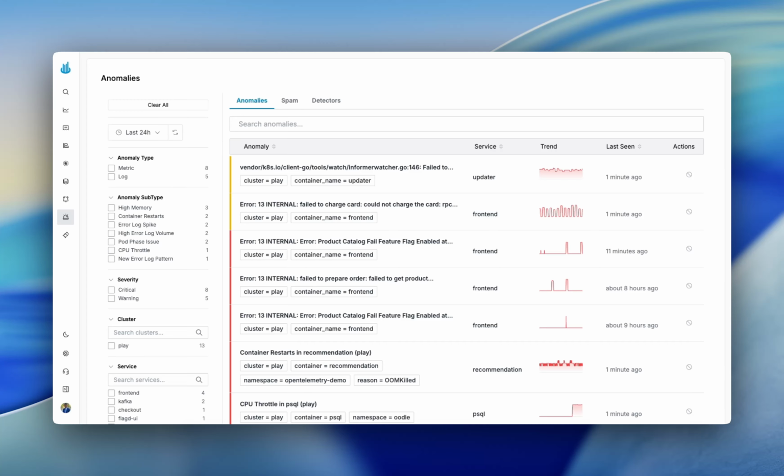So here's our anomaly page, and we can see all the unusual patterns that Oodle has detected in this environment. In the left menu, you can see the different signals for which anomalies have been identified, what category of anomaly it belongs to, the severity, the environment, and even which service the anomaly exists in. And you can quickly see a trend of the anomaly as well, and when it was last detected. So let's start by looking at an example.